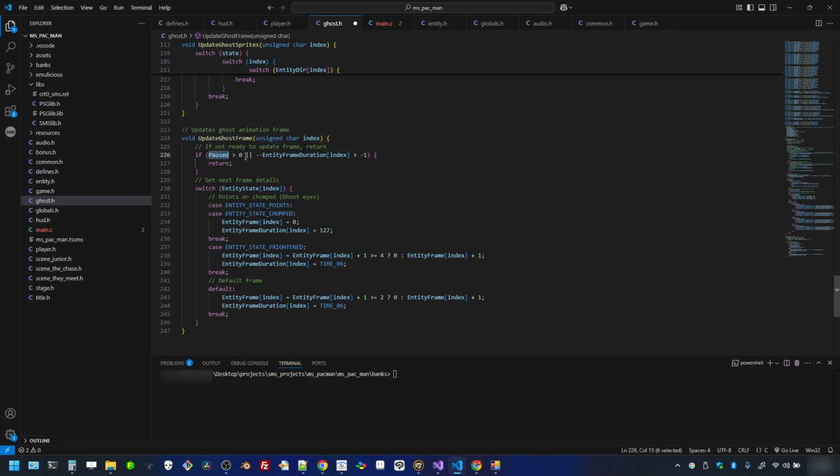So if it's paused, or the entity frame duration isn't up yet, so it hasn't been counted down to, I think, less than 0, then we're going to return, because there's no reason to update the frame animation until that duration is over, much like with the players. And then here we would just go and, based off whatever the entity state is at this point, we would.